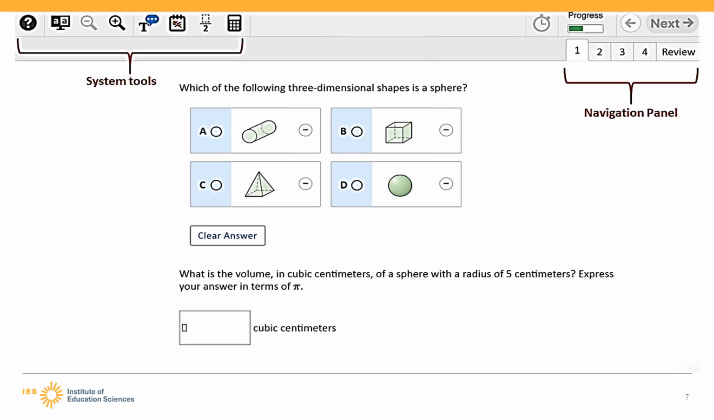Let's look at what the digital assessment platform looks like. This is an example of what students see when they go through the tutorial. There is a link to the most recent NAEP Mathematics tutorial in the online resources document. They are shown the system tools that can be used during the assessment.